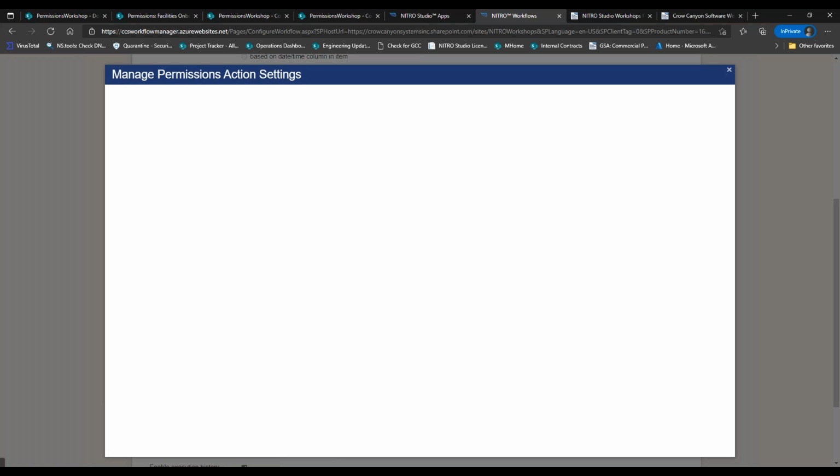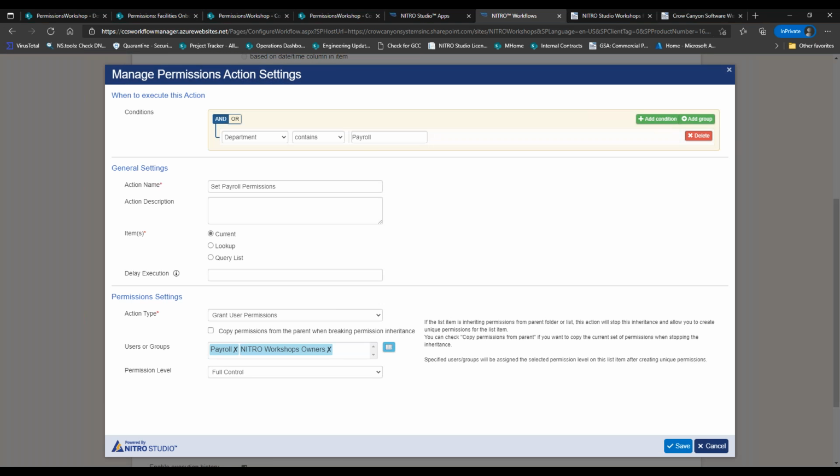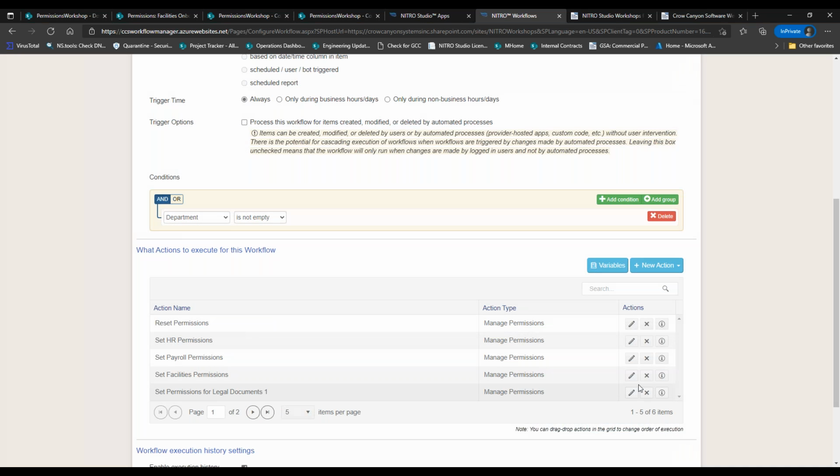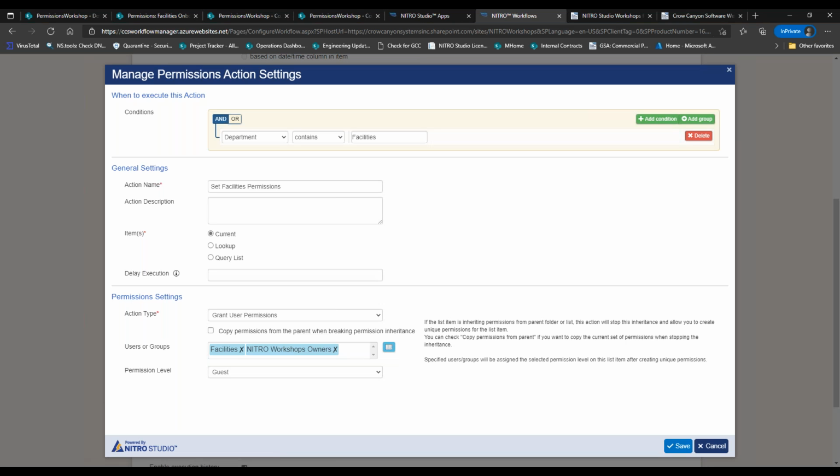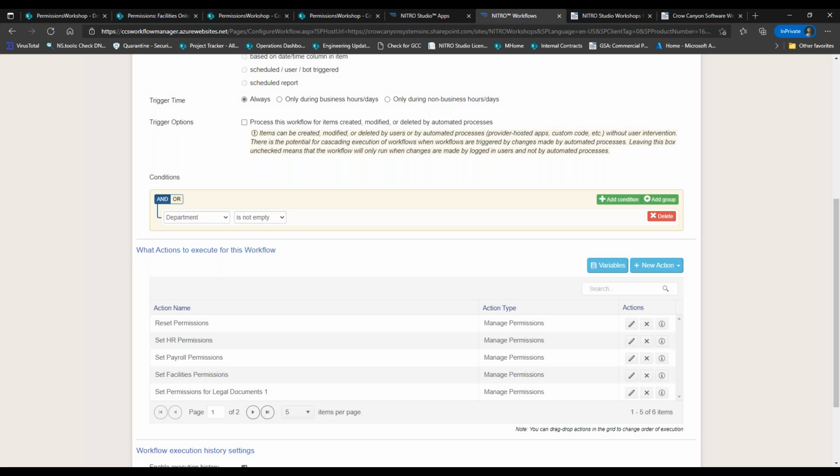In a similar way, you can set up the permissions based on a different department, payroll. Same idea, grant user permissions. We can set up the permissions on facilities. And so you have to create each, this is what I call a brute force approach. You would create a different permission action for each of the departments or each of the groups that you want to enable access for, and also for each of the levels.